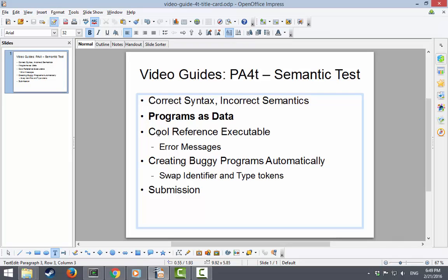We can view programs as data. Indeed, you can view the cool reference executable as data to get out its error messages, right? Because it's not encrypted, because it's not doing anything tricky. They're stored in it as raw strings, right? And that's a resource you have access to if only you know how to read them. But let's take another approach to this, right?